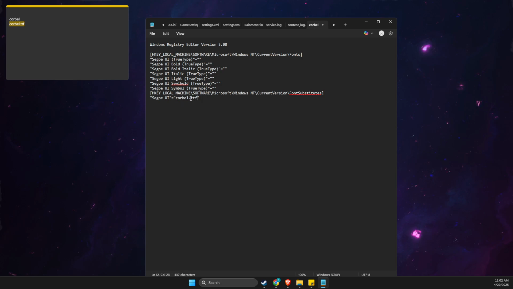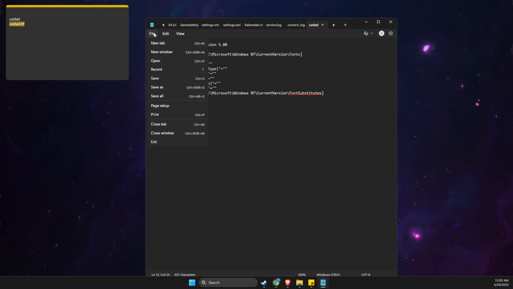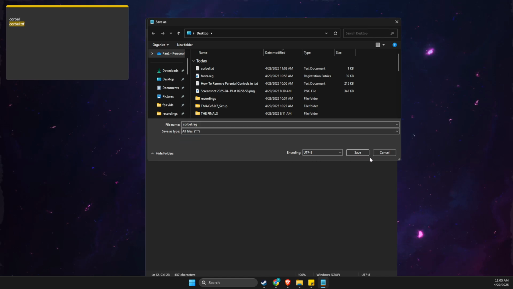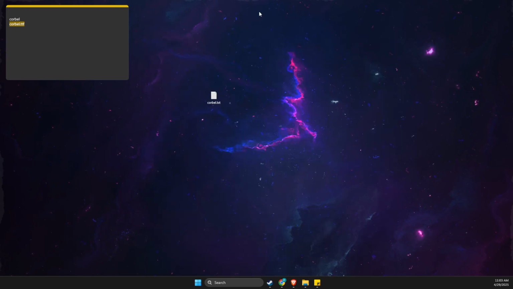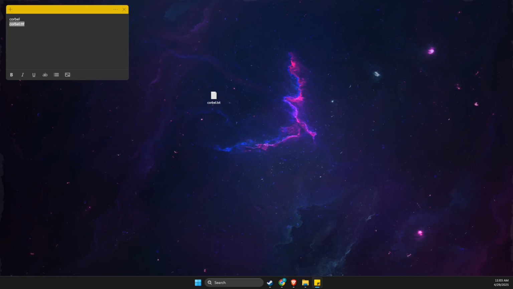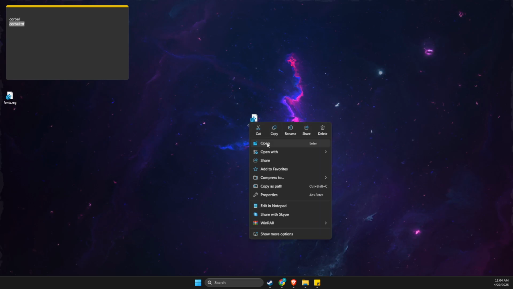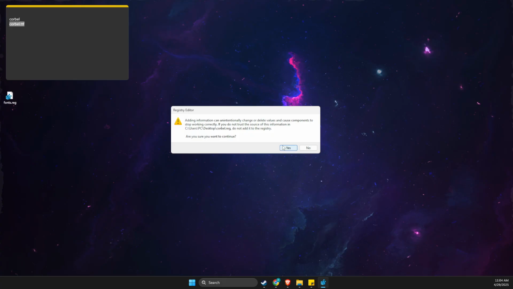Then what you need to do here is simply go to file and select save, or save as, I'm sorry. Then name it with the .reg extension, and make sure to save it as all files. After you save it, locate that particular file on your desktop. Once you find it, right click on it and open it, or merge it if open is not available for you. Then press OK, and then press OK here.